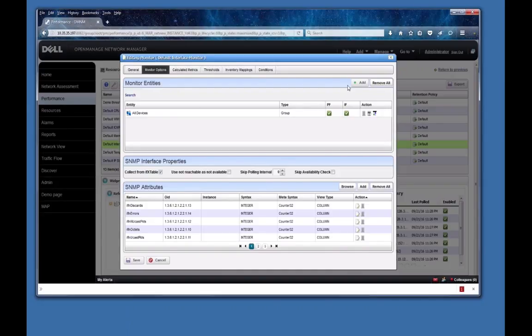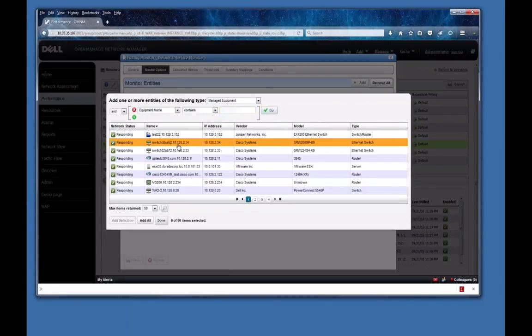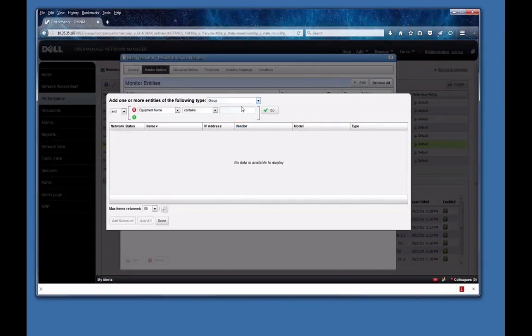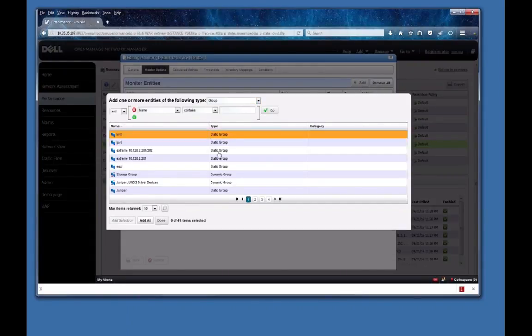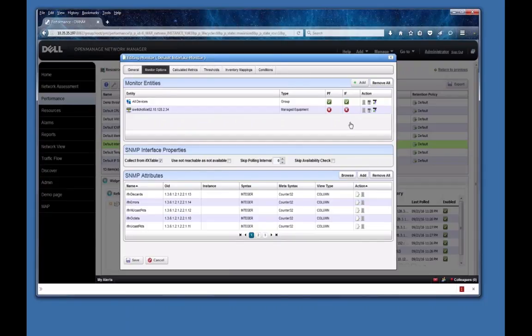So you can add your own groups, more than one group if you want. You can do specific equipment. You can select those individually if you want to. You can add by static group. Just go down here, select the group option here, and there's a variety of groups here. Some are static, some are dynamic, and you can pick what you want there to add to this.